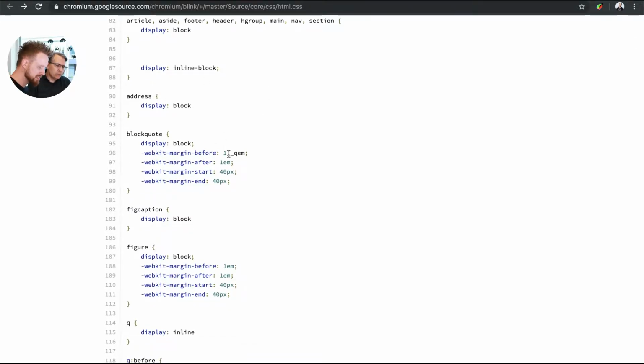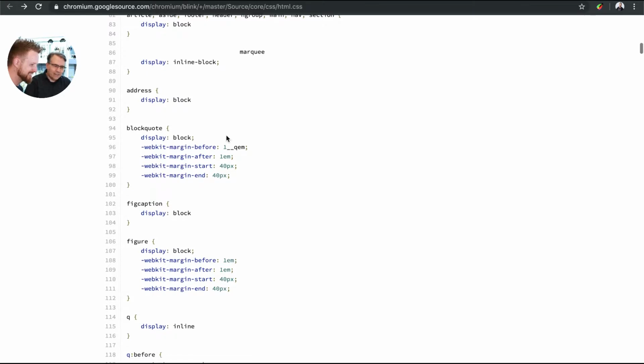Okay, address, blockquote. So I kept seeing this underscore QEM. I'd like to go look it up at some point, but I can only imagine that this style sheet gets parsed by some sort of template engine, and these get replaced. Possibly, or since that is WebKit prefixed, that could be a proprietary value of some kind. Well, let's check out what that value ends up being in the end. I'm a little confused that that has not been updated to be margin-before instead of -webkit-margin-before. I agree. Et cetera, et cetera.